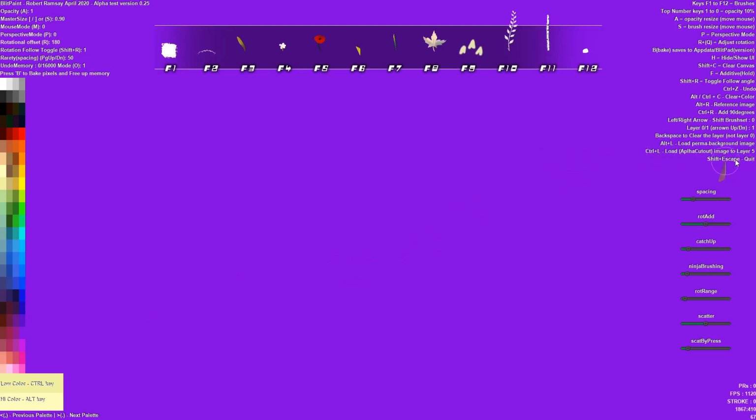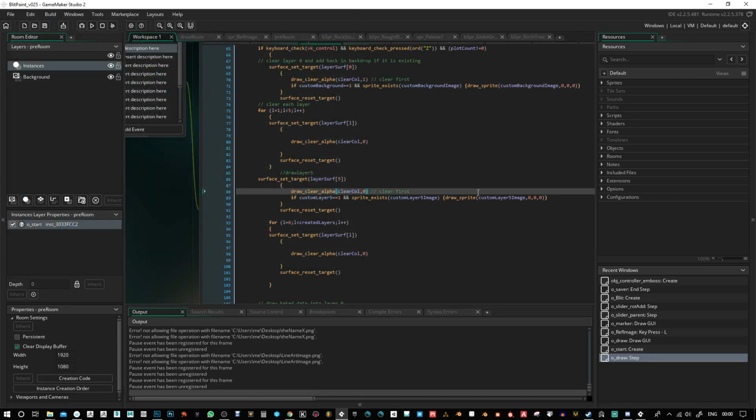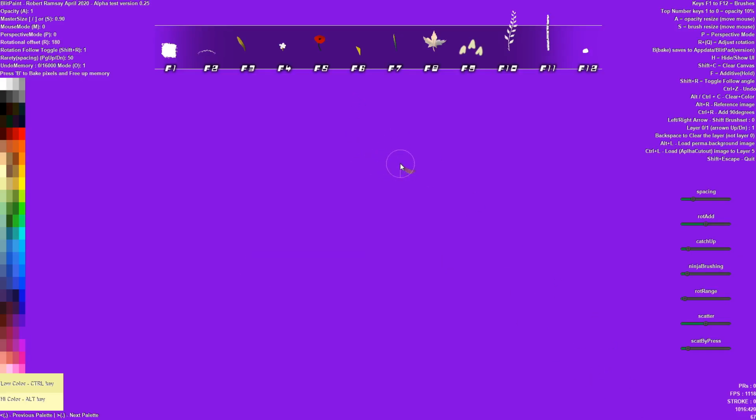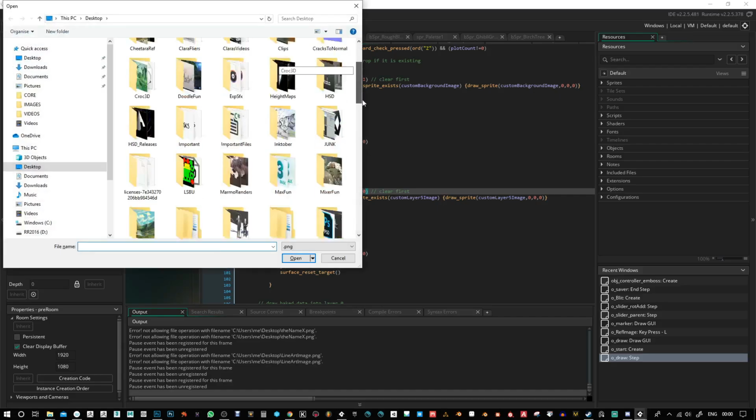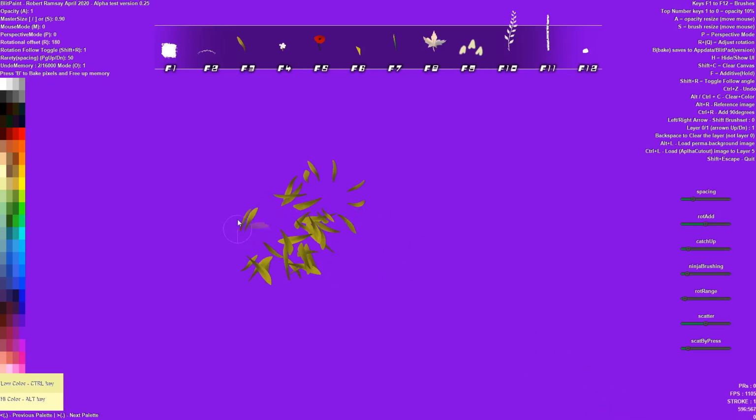So Shift and Escape to quit, and to save, you can save with Control S. And just make sure you keep the PNG part. Another bug that needs to be fixed, and I'm just going to type in demo. Okay, so that saves that. And back into the program, Shift and C, and if I do Alt and L, I can load in demo, and it's already gave me that back, so I can do more work on it.